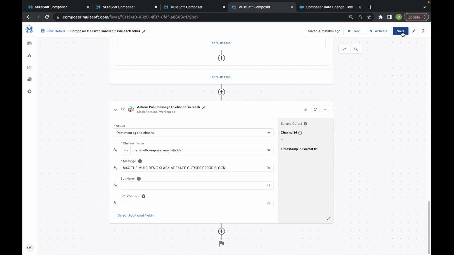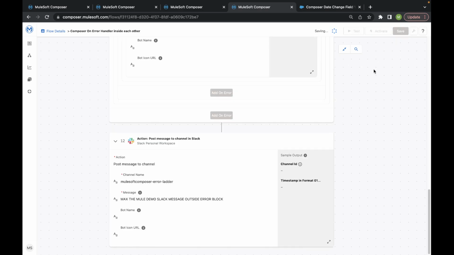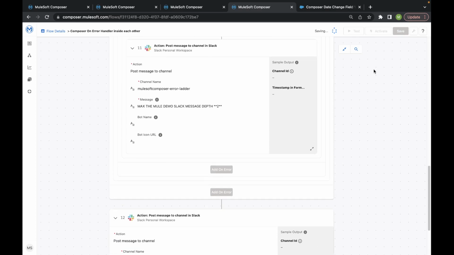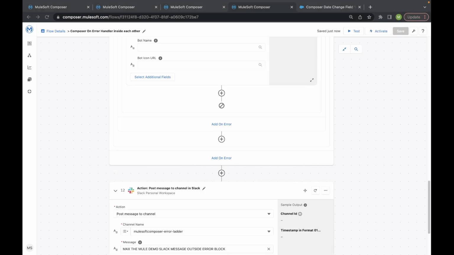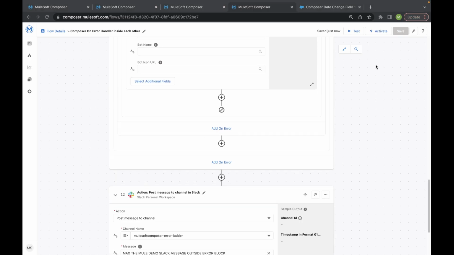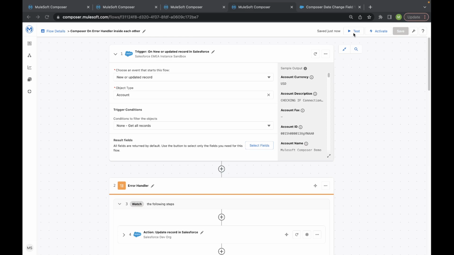And plus the element that is present outside of this on error block would basically execute, right? So let me click on save right now, and let us check how this actually behaves. There are definitely some twists and turns. So we can see that it has successfully saved. Right now let me click on test again.